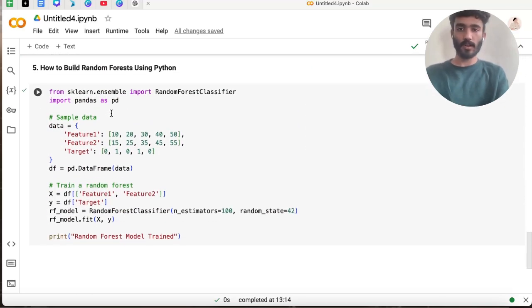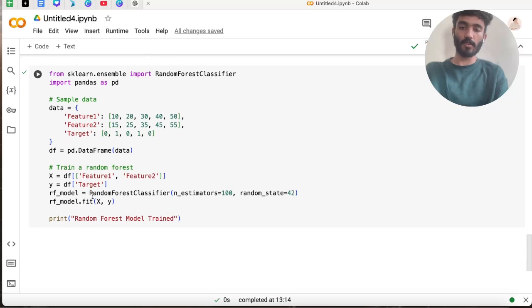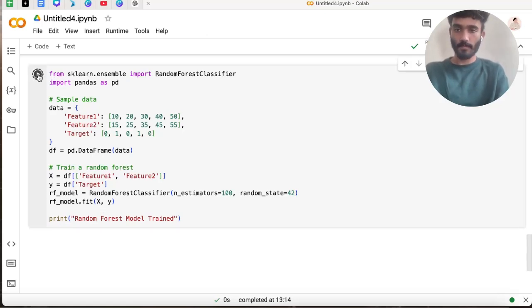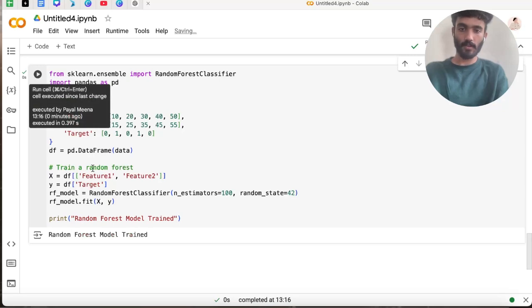From sklearn.ensemble, import RandomForestClassifier, import pandas as pd. We have sample data equals feature 1, feature 2, target, and df equals pd.DataFrame(data). Now we will train a random forest. X equals df[feature 1, feature 2], y equals df[target], rf_model equals RandomForestClassifier(), rf_model.fit(X, y). Now we will print random forest model trained. Now we will run our code. Here you can see random forest model trained.